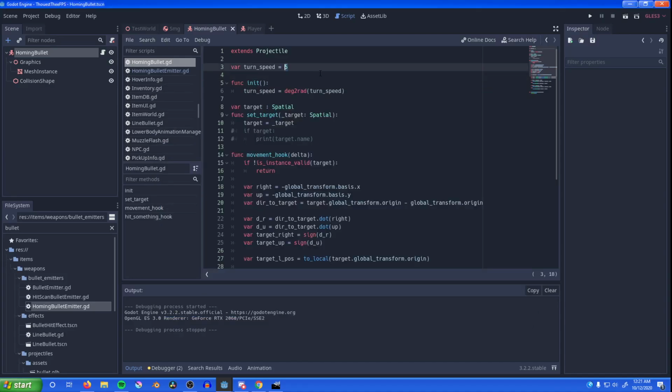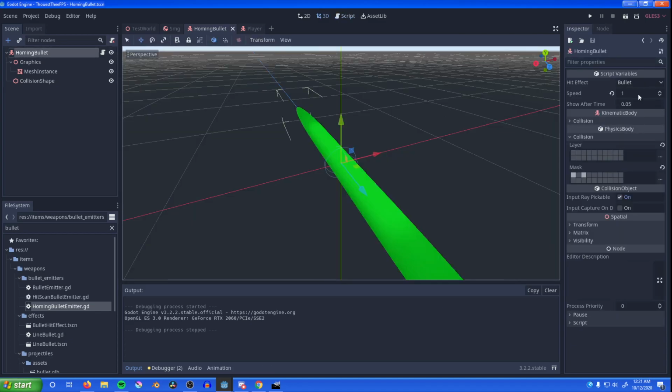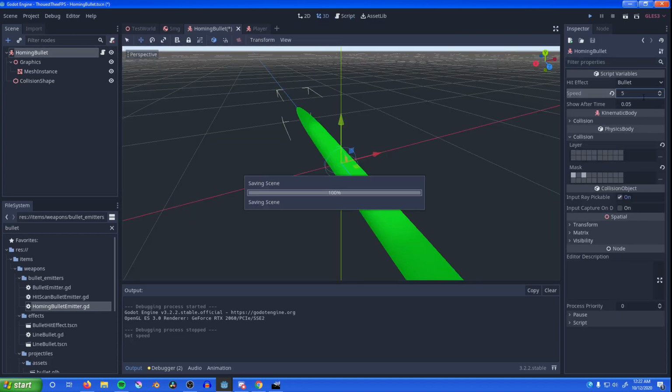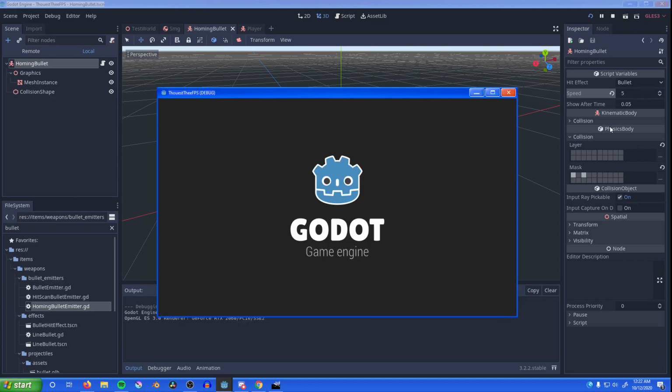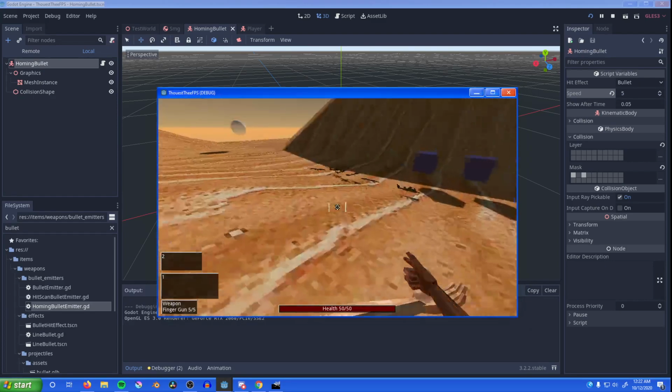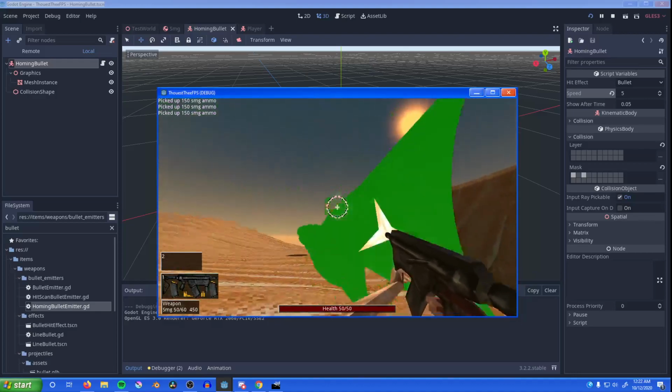Sweet. Okay. Let's say 100. And then change the speed to like 5. Let's just test this out. Yeah, it's working, Asylum.